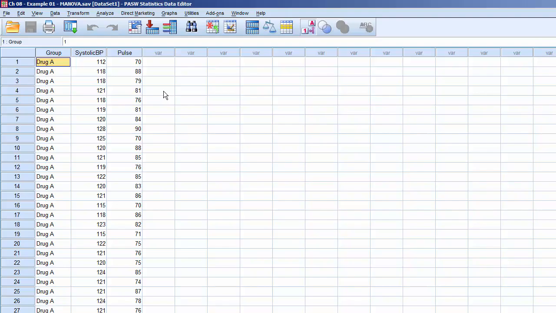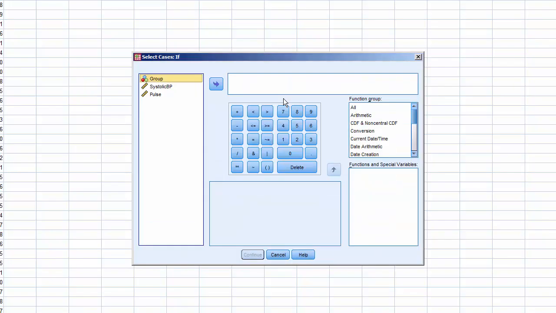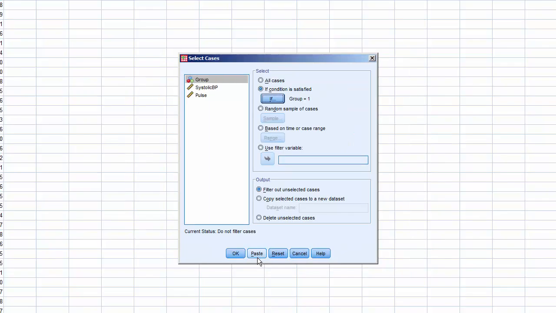Next, we'll check for normality, starting with drug A, Group 1. Click Select Cases, click If Condition is Satisfied, click If. In the dialog box, enter Group equals 1. Click Continue, click OK.